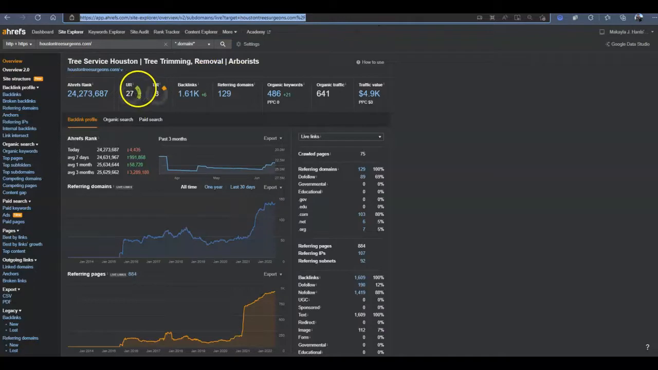Now, if you see here, their UR and their DR is pretty low, and especially for having 1.6K backlinks, I would think that would be way too low. So that tells me that a bunch of their links are probably not the best. And what you want to know here is that for backlinks, it's important to have high quality, powerful, trustworthy, and relevant links. They need to be powerful. Search engines need to trust them, and they need to be about what your website is about. For instance, you wouldn't be on a makeup blog linking back to a landscaping business.